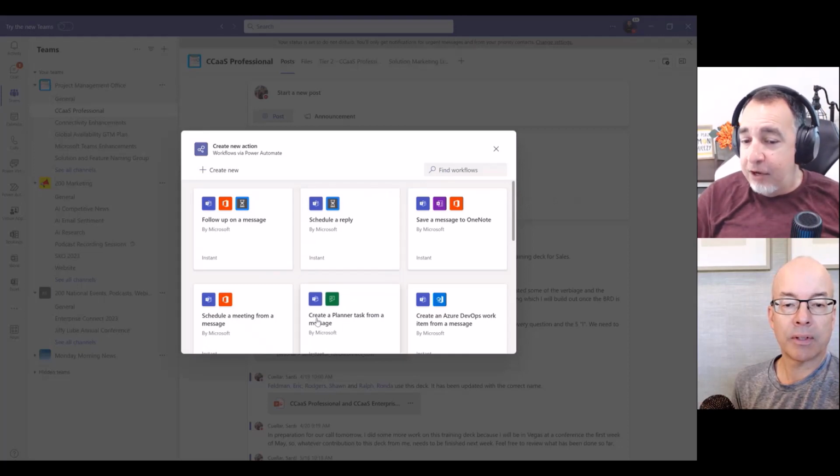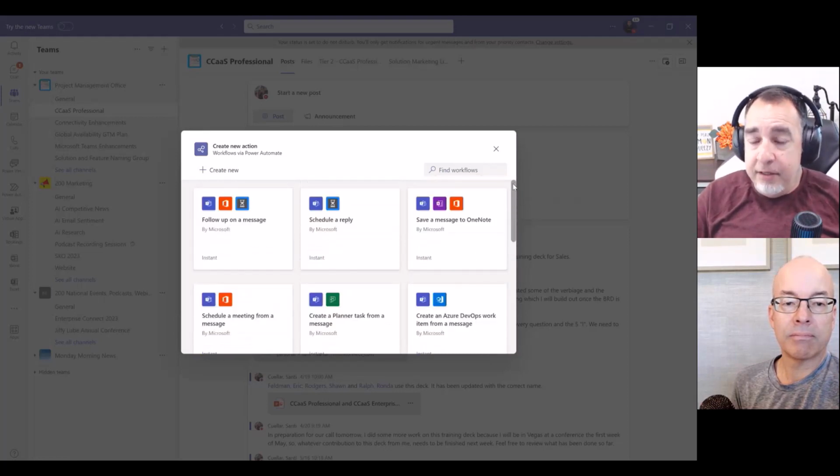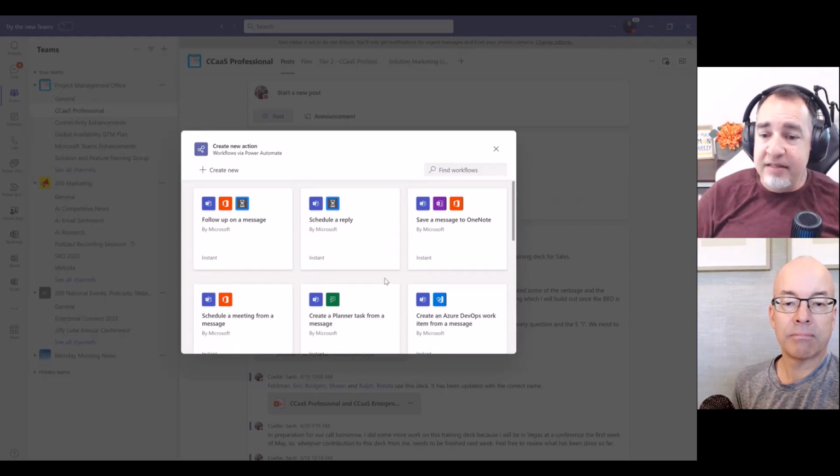Based on that message, I can create a planner task. This is awesome right here, because we use Planner so much. So it could be that the message contained information that, to me, is something that requires a new task inside of one of our planners. We can do that right here. And so that's where this really shines, is when you see the amount of functionality that you get right from Power Automate inside of Microsoft Teams, for example. And so that is Power Automate at a very high level.